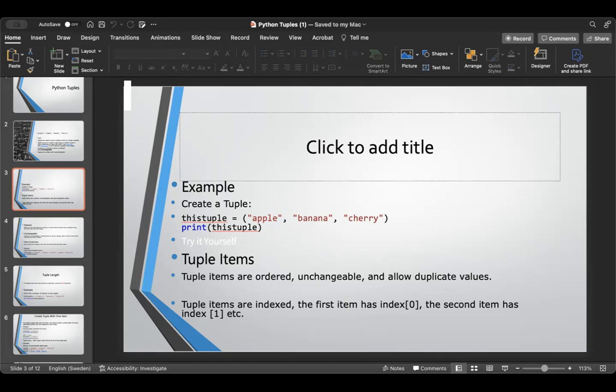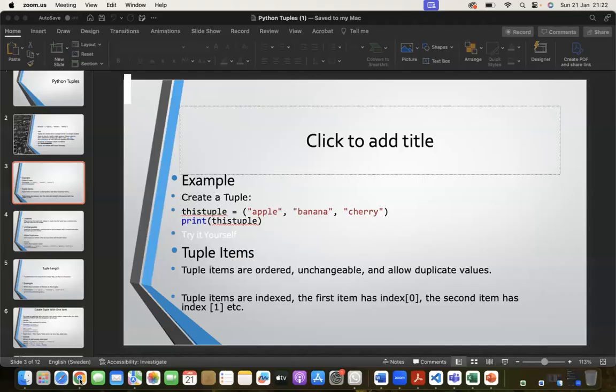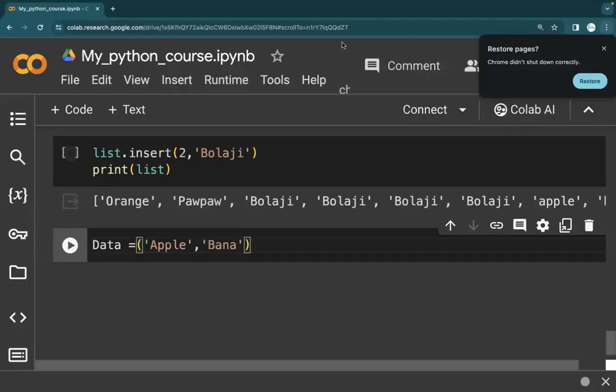Is my screen paused? What about now? Can you see the screen? Tap yes if you can see the screen for my code.